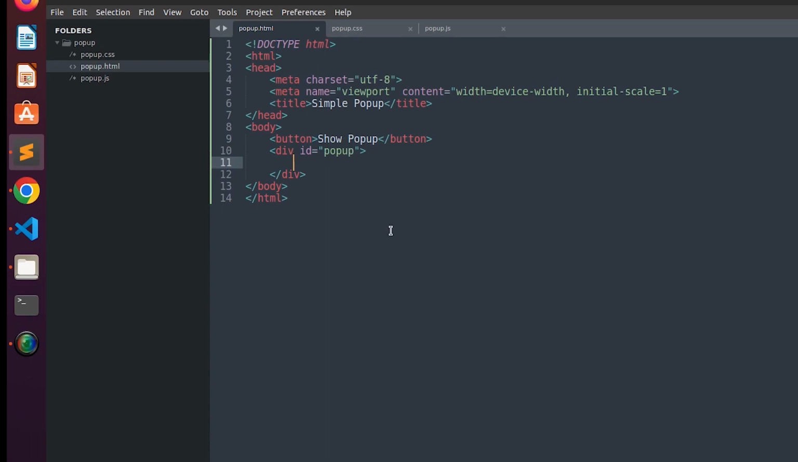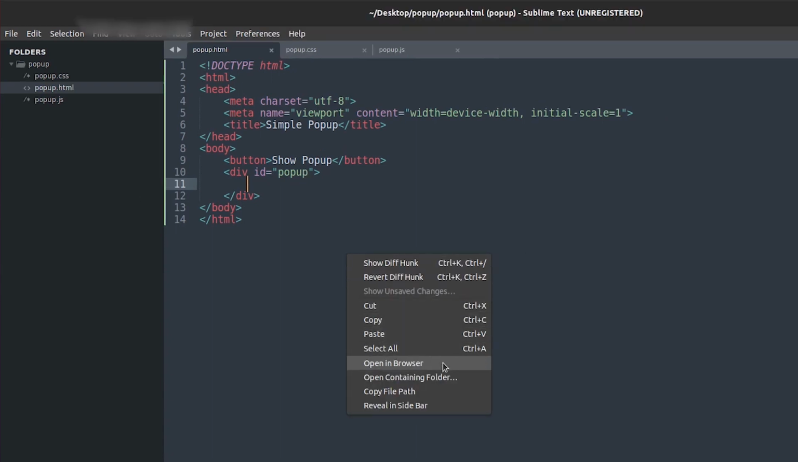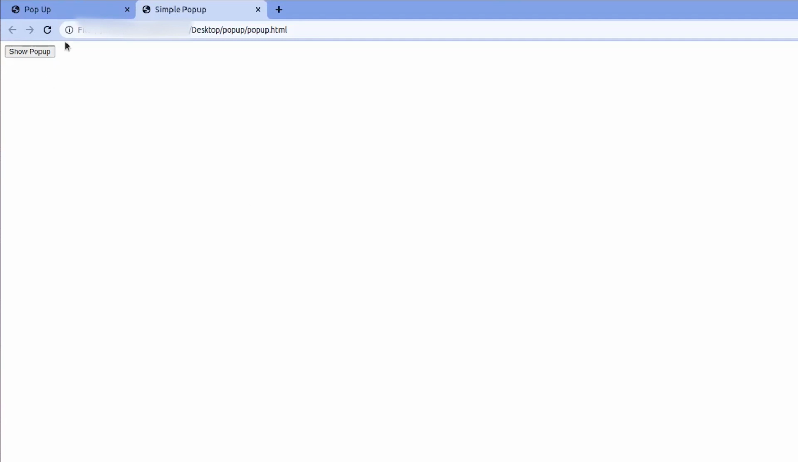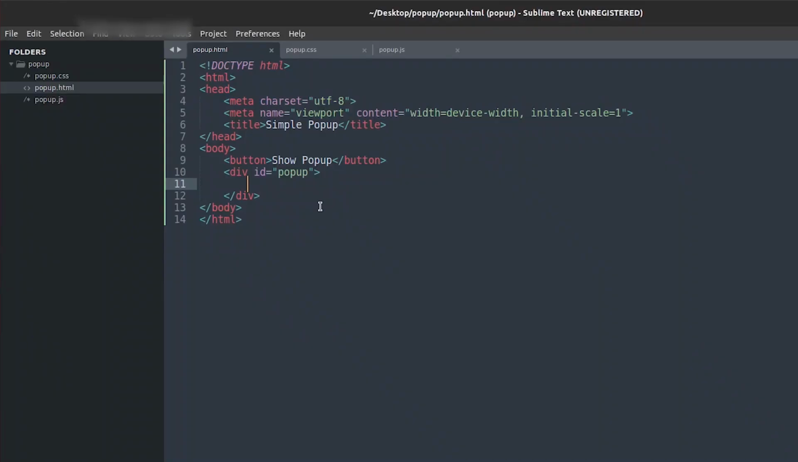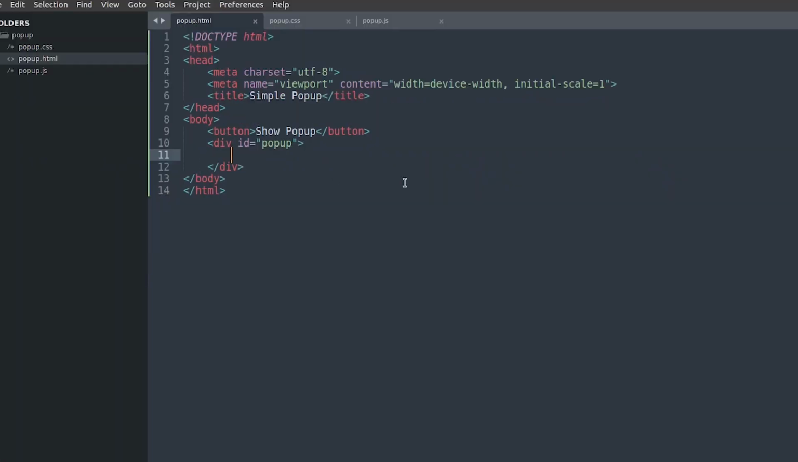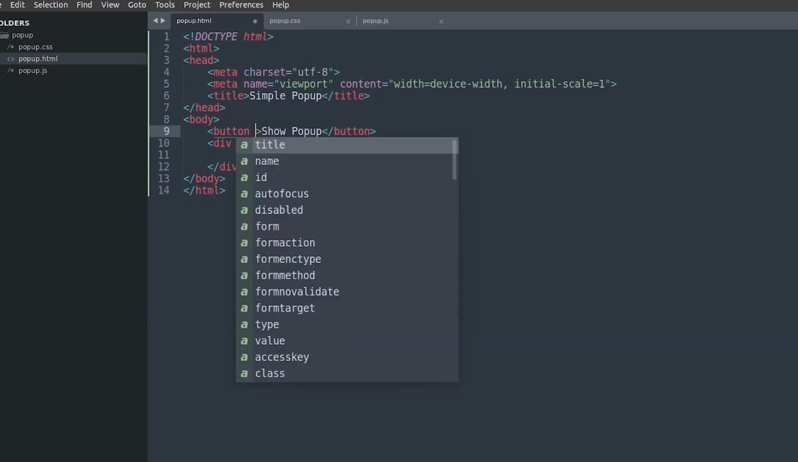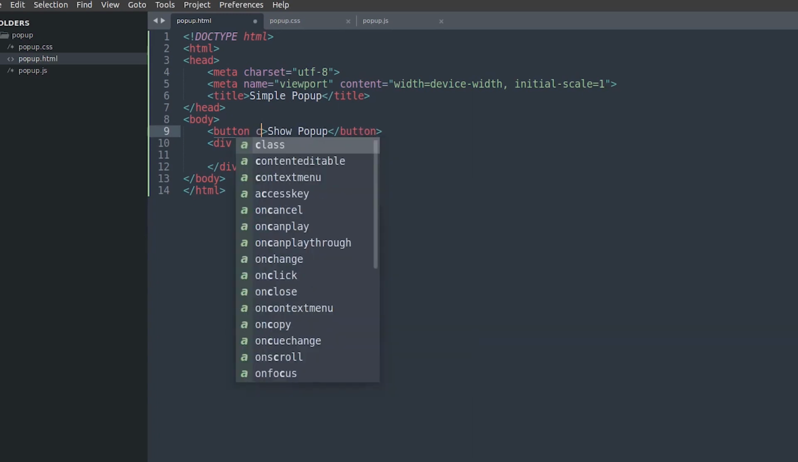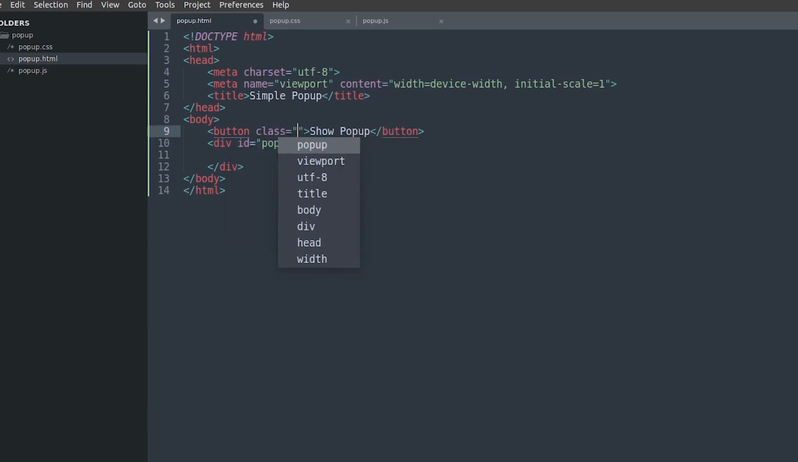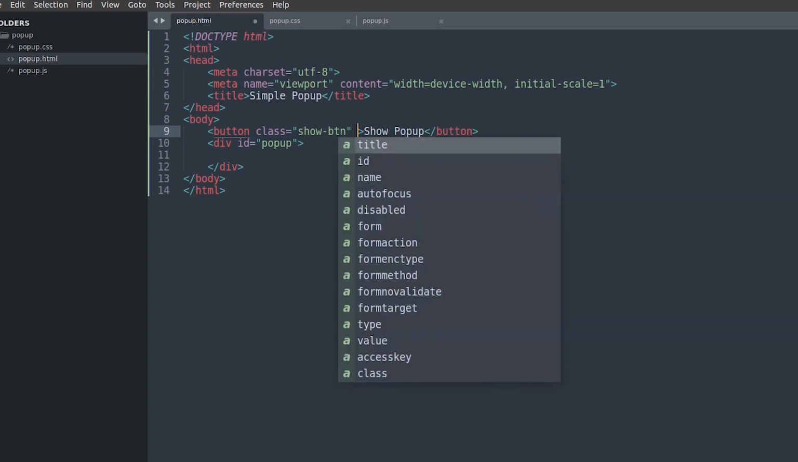So let's save and then open this in our browser. We have our button here right now. We are still going to modify this. So let's add some attributes here. The first attribute we are going to add is a class. We call this class show button. We are going to modify the button based on this class.